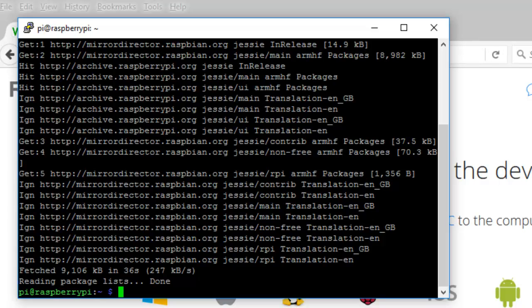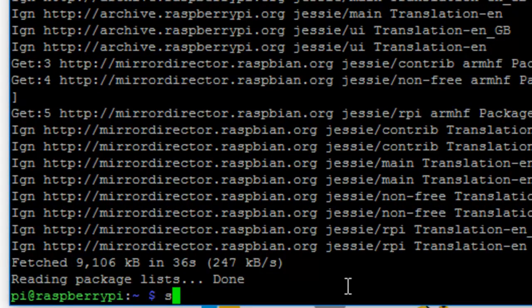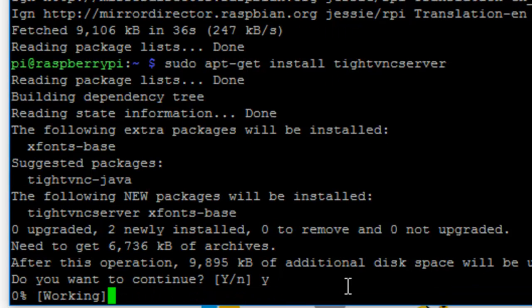Yep, PuTTY's finished. Now in PuTTY, now that we've updated our source list of software that's available, I'll just go up arrow key, sudo apt-get install vncserver, and then press enter. And then it asks, do you want to continue installing it? Put a letter Y and press the enter key.